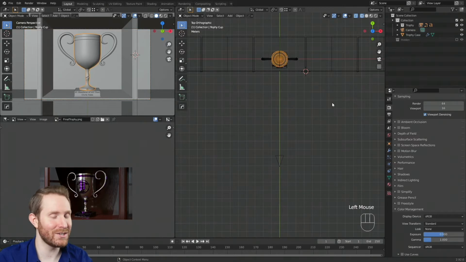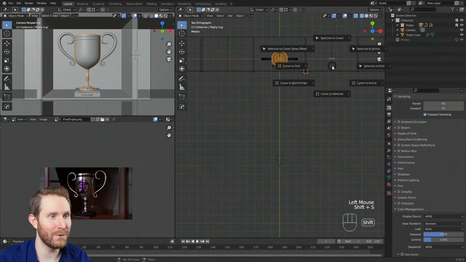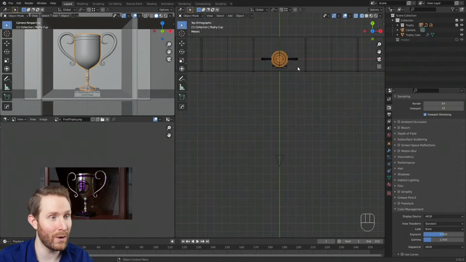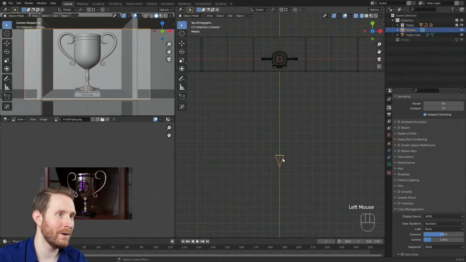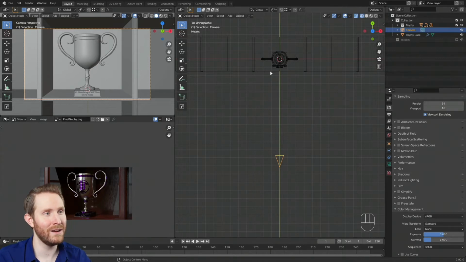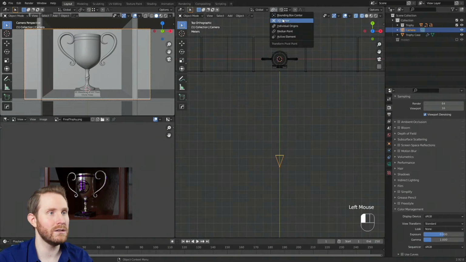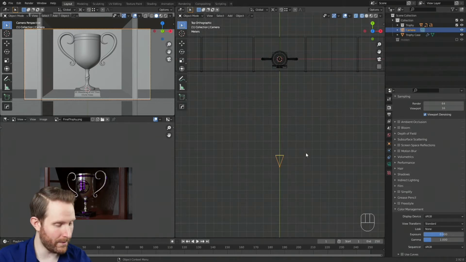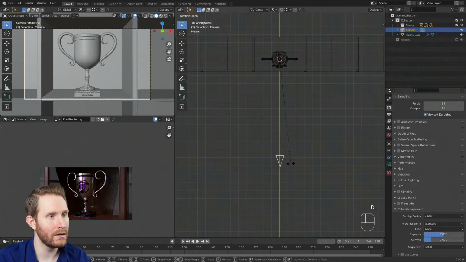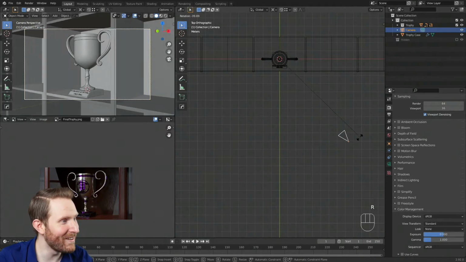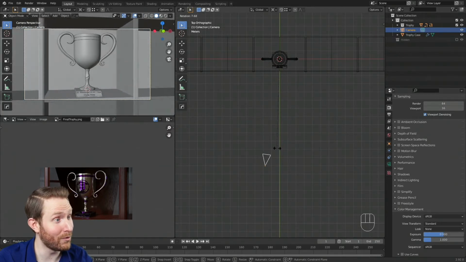So I'm going to select the trophy, hold Shift S to bring my Snap To menu up. I'm going to move my mouse down to cursor to selected and then release Shift S. So now our 3D cursor is on the trophy. And here I just have to select the camera, and to change the pivot point from the camera to the 3D cursor, we just have to go up here to the little chain link drop down, click it and change it to 3D cursor. Now if I rotate my camera by hitting R, you'll notice that it's rotating around the trophy, which is super useful.